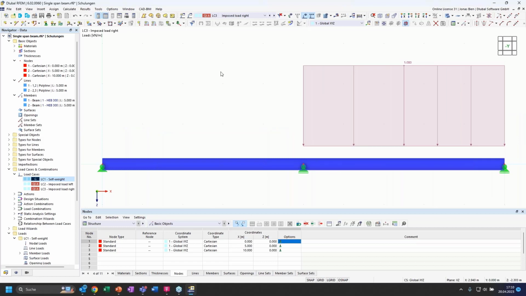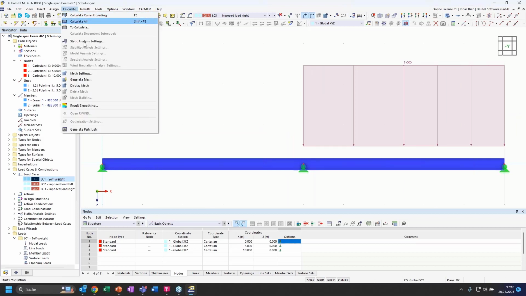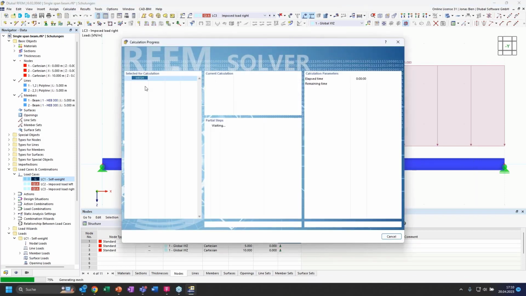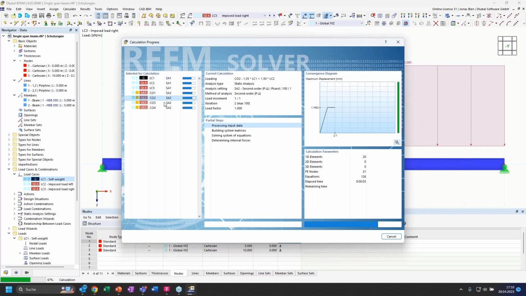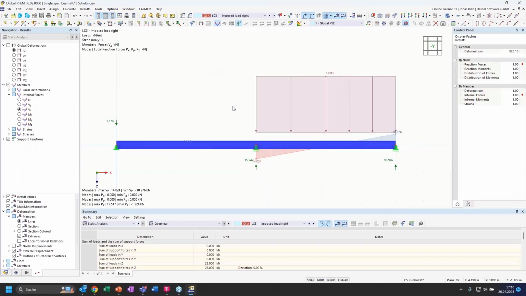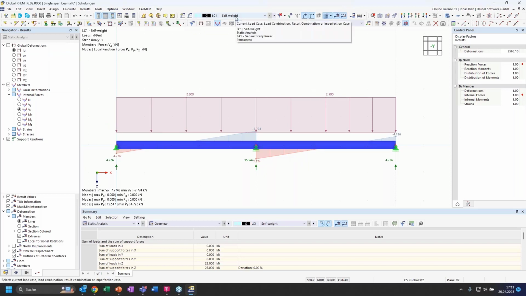And I think we are ready to solve this. So we press calculate all, and now it will calculate the load cases for themselves and also all load combinations. And we will now be able in the results to switch through the results of these load cases. For example, for the load case 1, self-weight, this is always unfactored. We get these results. We can check, for example, the bending moments here. That looks quite okay to me.